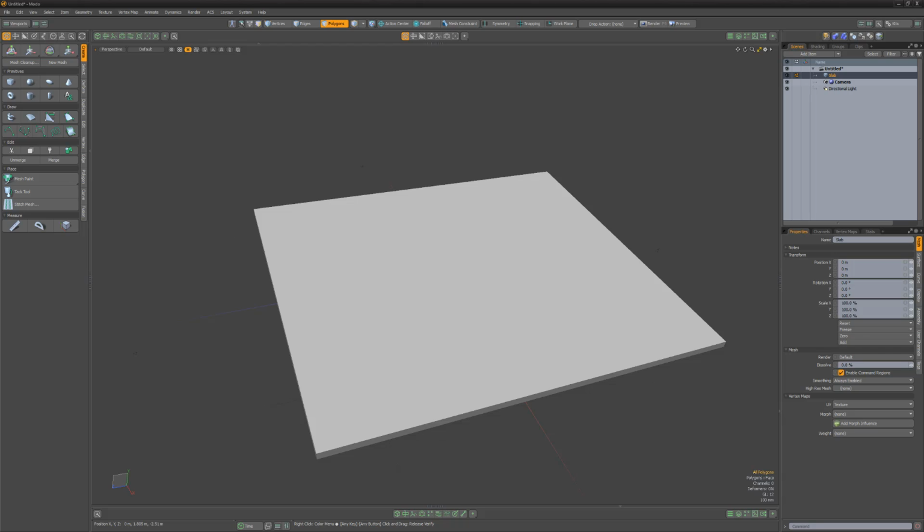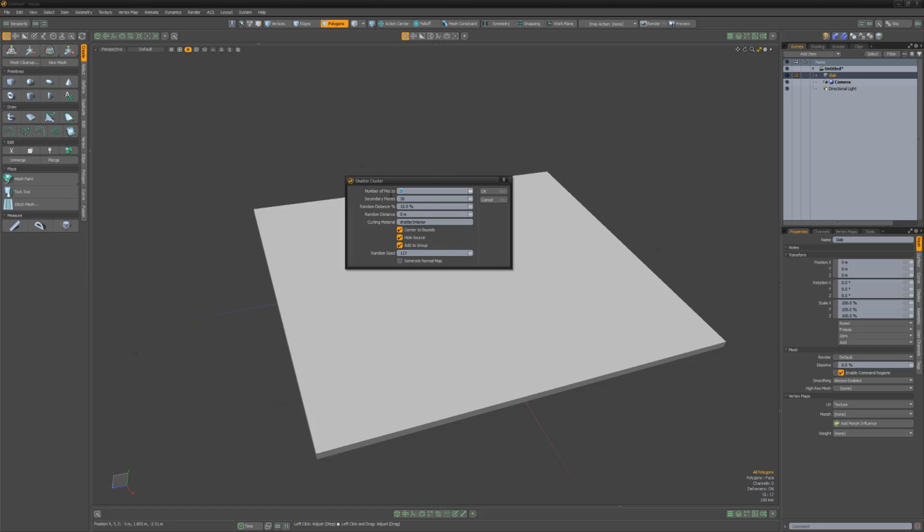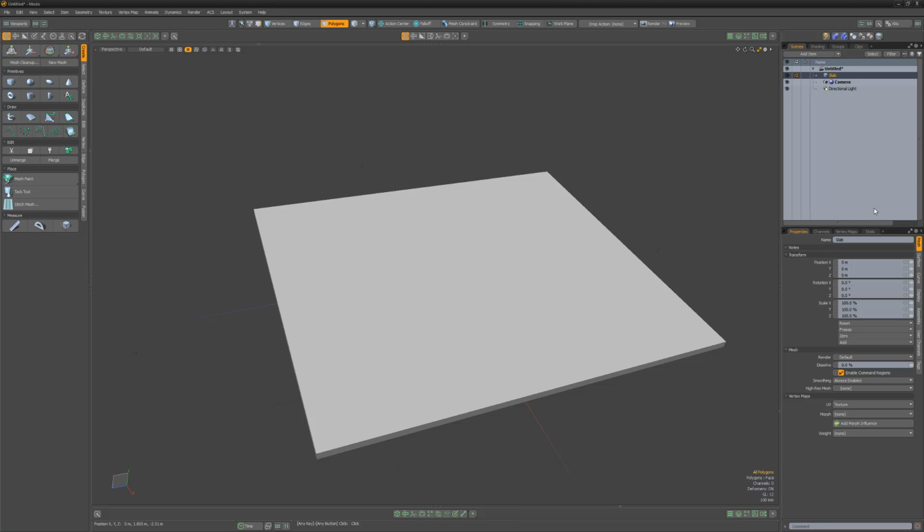To break up the concrete slab mesh, we'll take advantage of one of the shatter options, which breaks a mesh item into individual shards that will become their own mesh items. Use the Cluster Mesh Shatter command found under Geometry in the application menu bar. Change the Number of Pieces attribute to 8 and click OK.